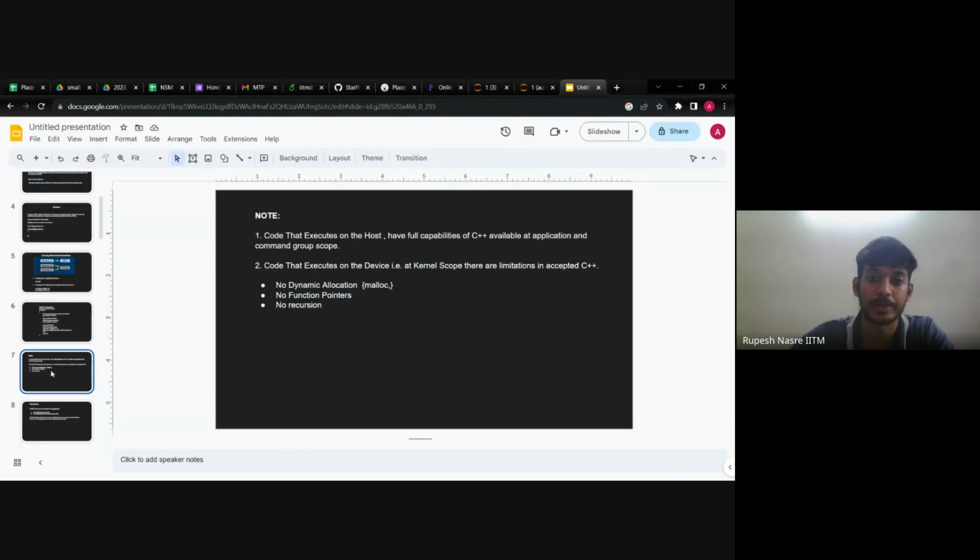The code that executes on the host has full capabilities of C++ available at application and command group scope. What it means is that when code executes on the host in Sycl, host means CPU, and at that time it has the full capabilities of C++ available. This means you can utilize the entire range of C++ functionality, including dynamic memory allocation using malloc or new, function pointers, recursion, and other advanced features of the C++ language.